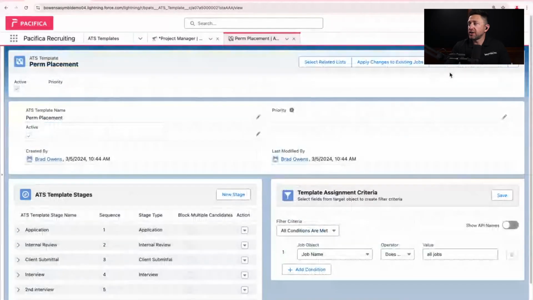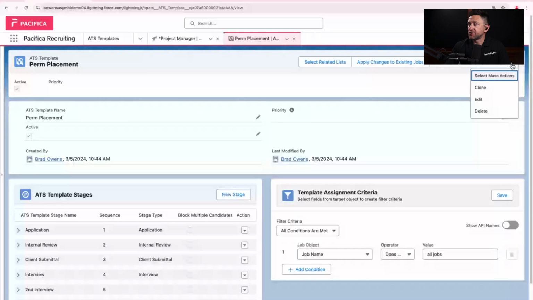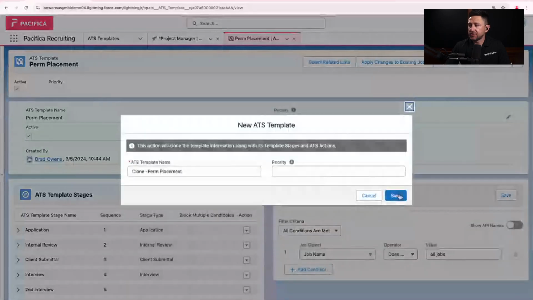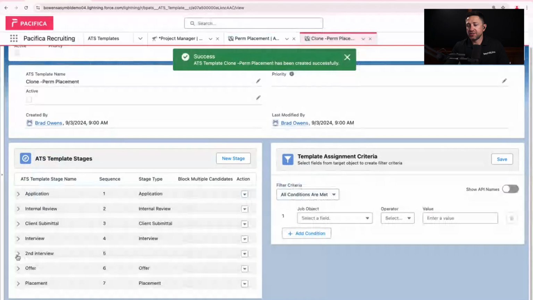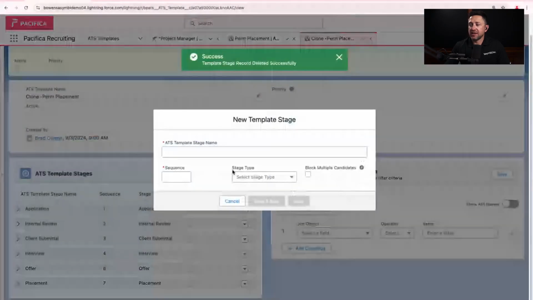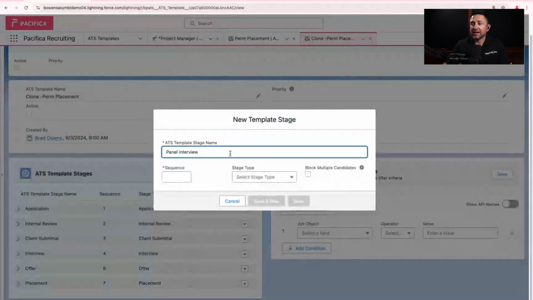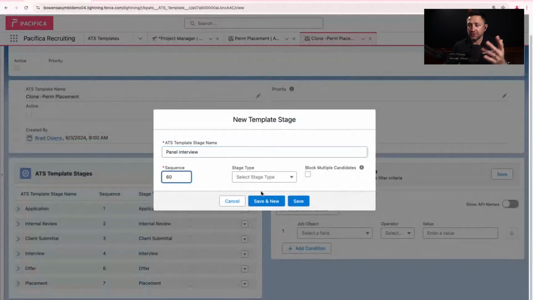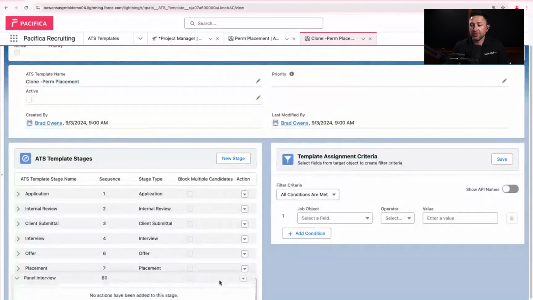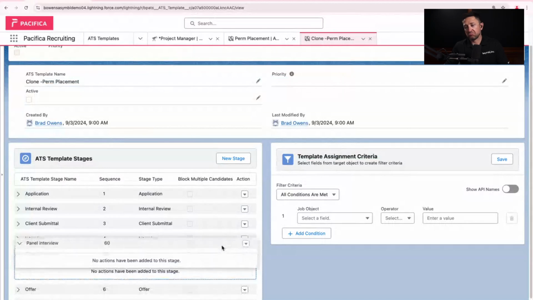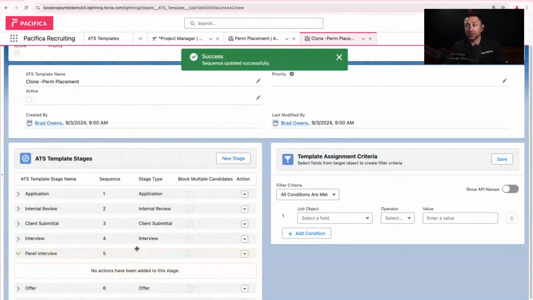So if I wanted to maybe create a different version of this, I can clone this template just so we have something to start from. And if I wanted to remove this second interview here and instead say that for this particular company, I wanted to have a panel interview, I could do that just to show you how these features work. So now I've got a panel interview added down here. And if I wanted to move that panel interview, let's say that the panel interview needed to happen, I don't know, here after this first interview, we could just drag it up.